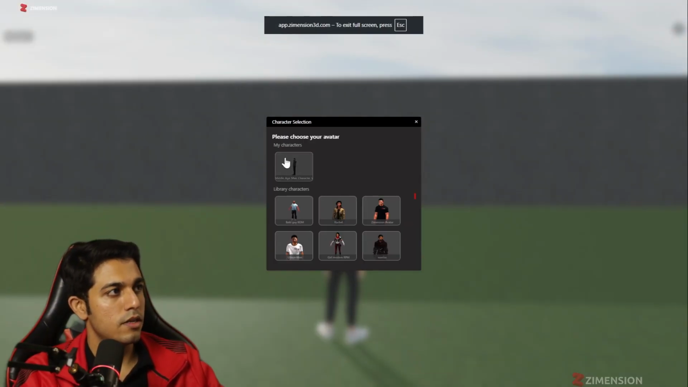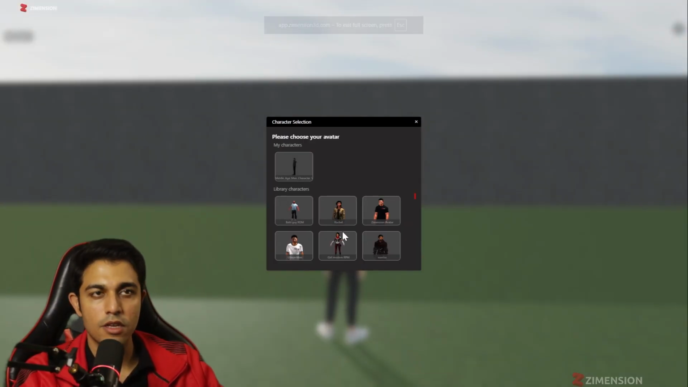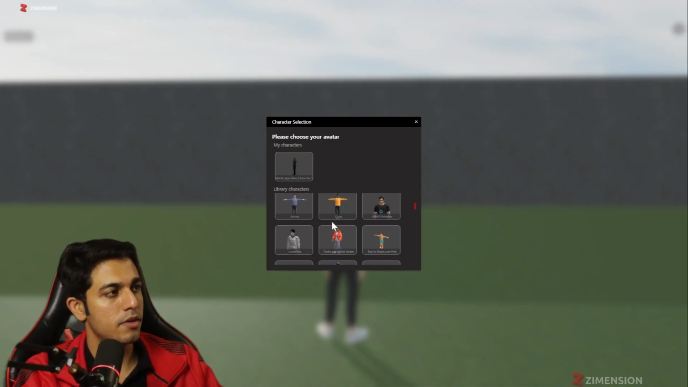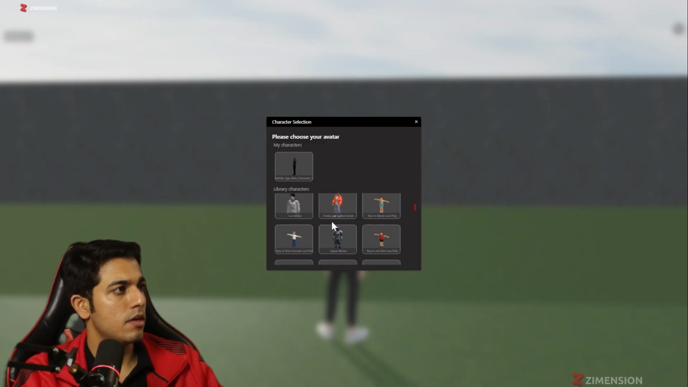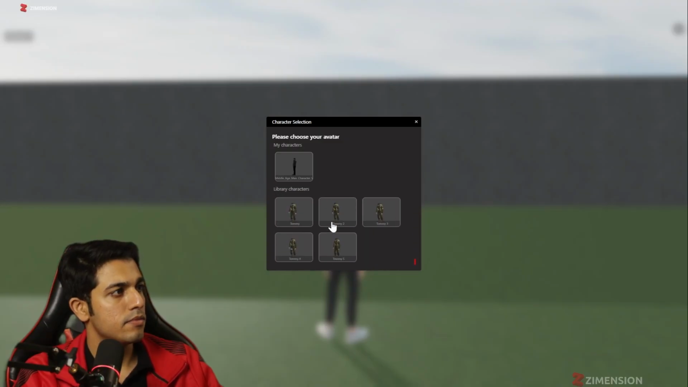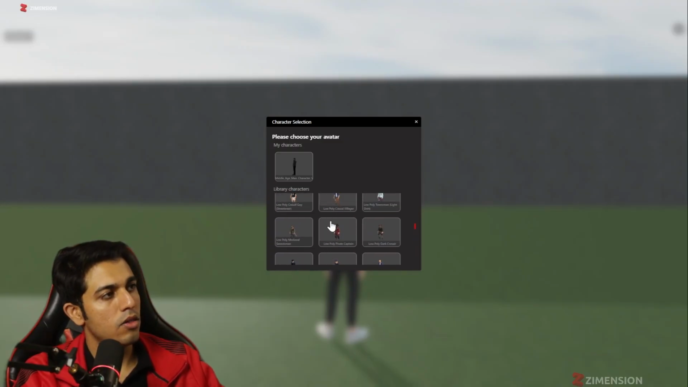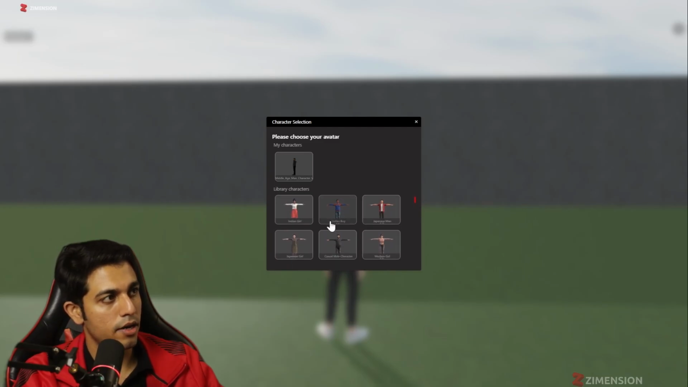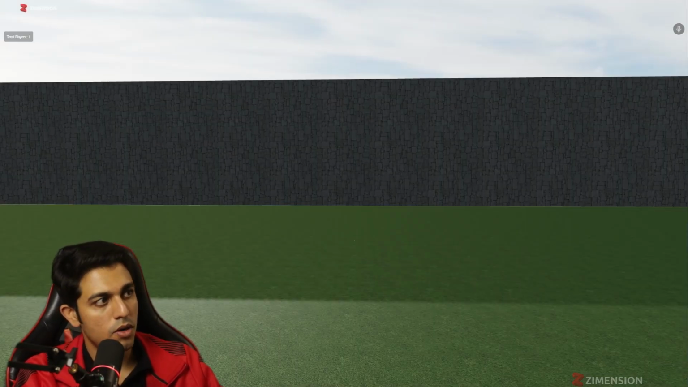Initially it's going to give me the choice to select every single player, from my characters to all the characters from the library. So let me select something interesting. What shall I select? There are a lot of them, and basically it's all the characters available in the library. Let me select this bald guy.